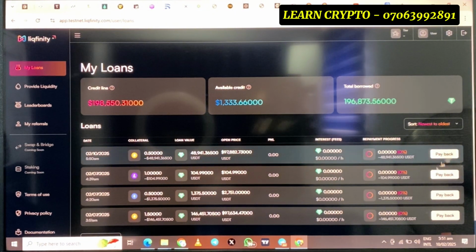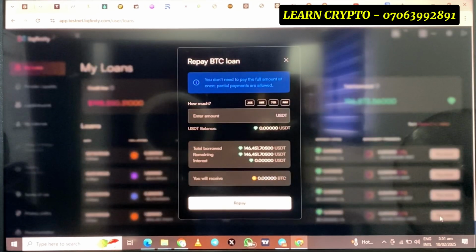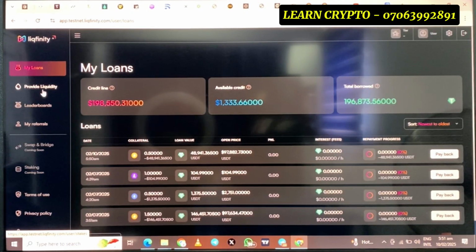You can also choose to pay back if you want to. Let's say, for example, this one I took 1.5 BTC. If I click on pay back, you can see the USD balance. There's no available balance to be able to repay yet. But this is how you borrow. Now the next thing is provide liquidity.